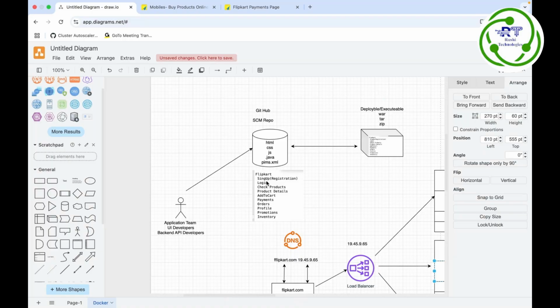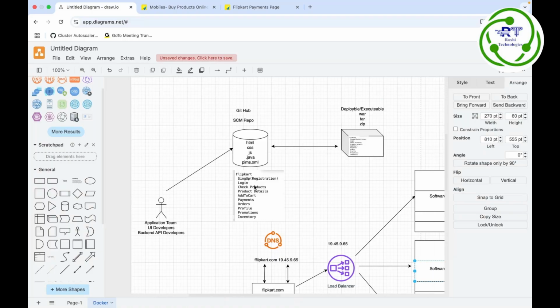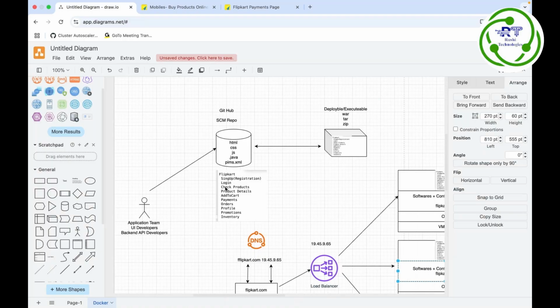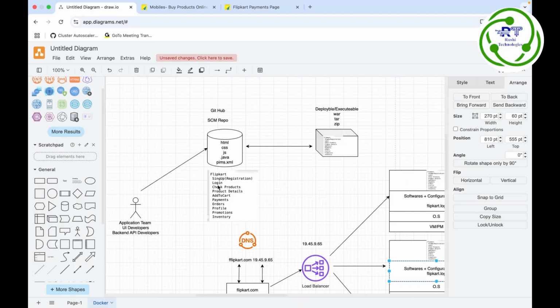Even though you are making changes to only a specific module or feature, you can't deploy only that feature. You have to rebuild the entire application, because all the modules are in the same code base. You have to compile and create a package, rebuild the entire module, deploy it in lower environments, and retest all the modules, even though you are not making changes to the other features.